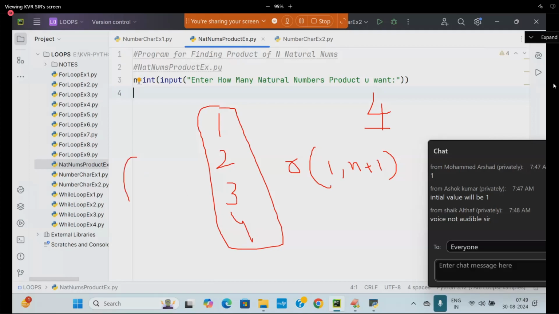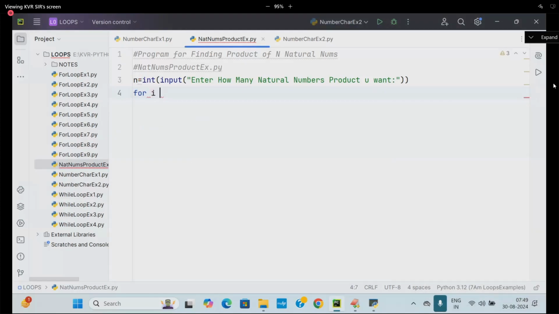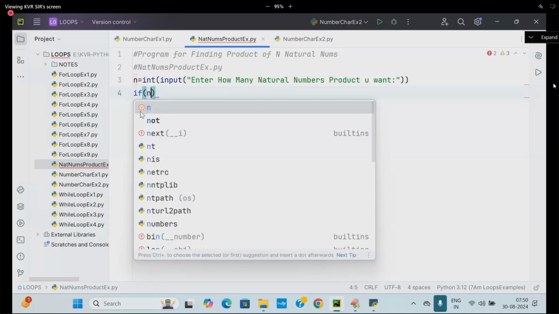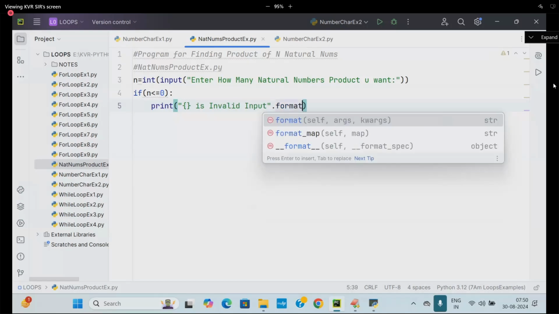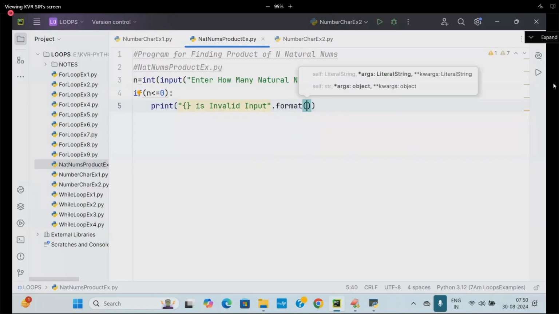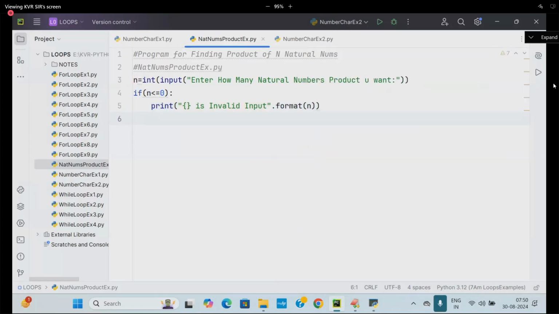So I need to write what? For i in range of 1 comma n plus 1. Come on now. And moreover, I will write one more thing, student. What is that? If n is less than or equal to 0, what should I say? Print of "{} is invalid input".format of n.